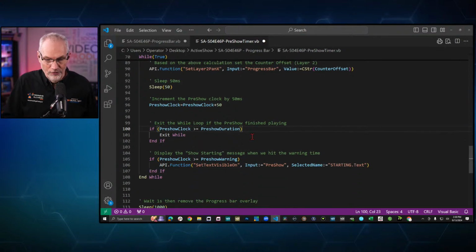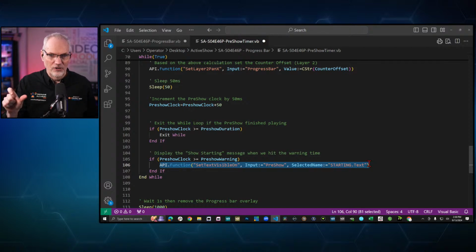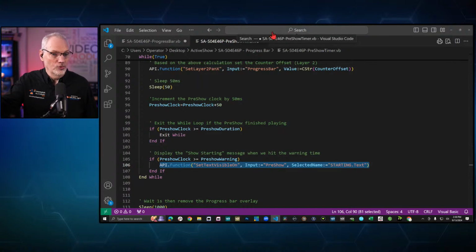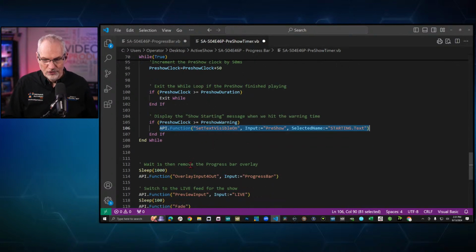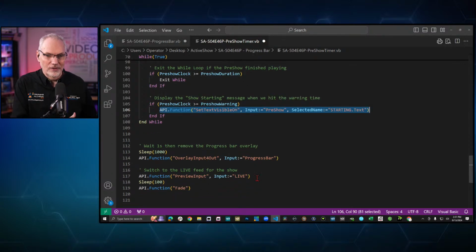Remember, we had that pre-show warning that we wanted to do to say show starting now. Same sort of thing here. All we're doing is if we have passed that warning period, we are now turning the text visibility on. So you'll be able to see that new message that we put there. Then that will go for the next 4 loops, 2 seconds more, and from there we'll exit and wait for a moment. Then we turn off the overlay and switch to the live input. So very similar between the two of them.